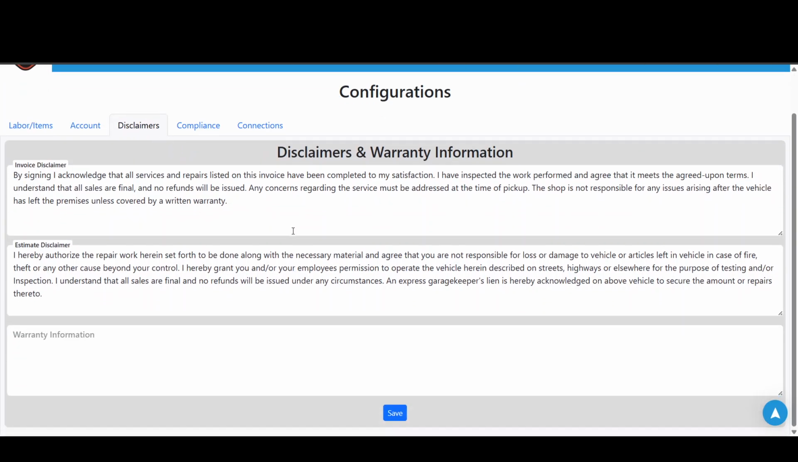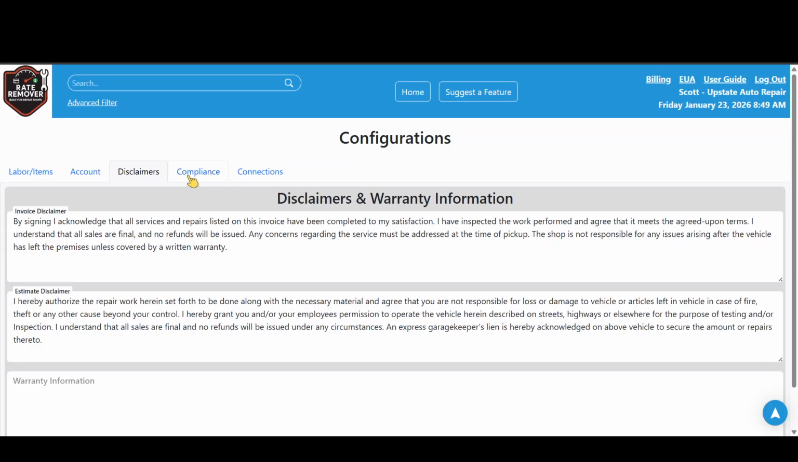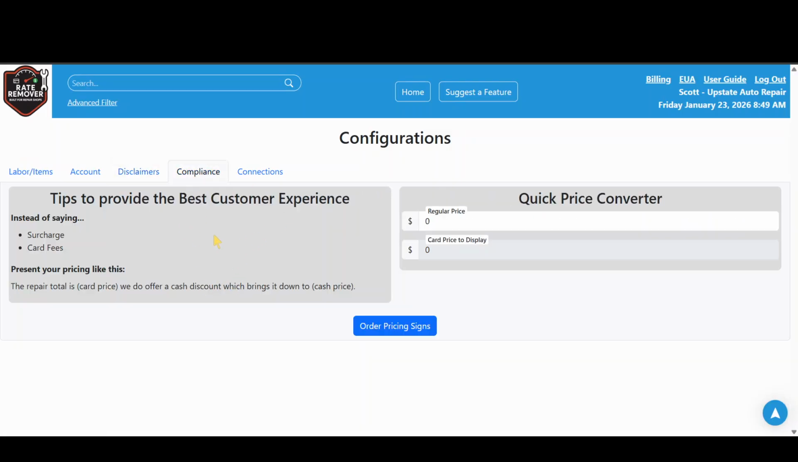Disclaimers. Do you have disclaimers that you use now? Customer says, yeah, we do. So, great. We can add those for you, or we can pre-populate it with what we have. Easy. Compliance. Tips for providing a good customer experience. Instead of saying surcharge or card fees, which we never ever say, we present it like this. Hey, the total for your repair is $879. We do offer a cash discount. It brings us down to $820, $830, or whatever the number is.